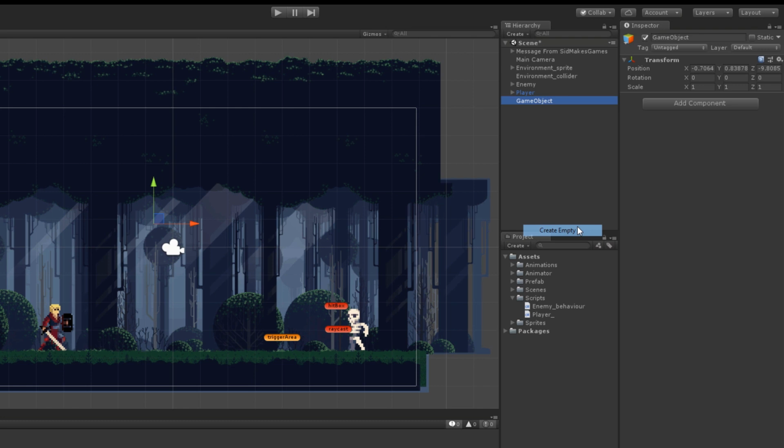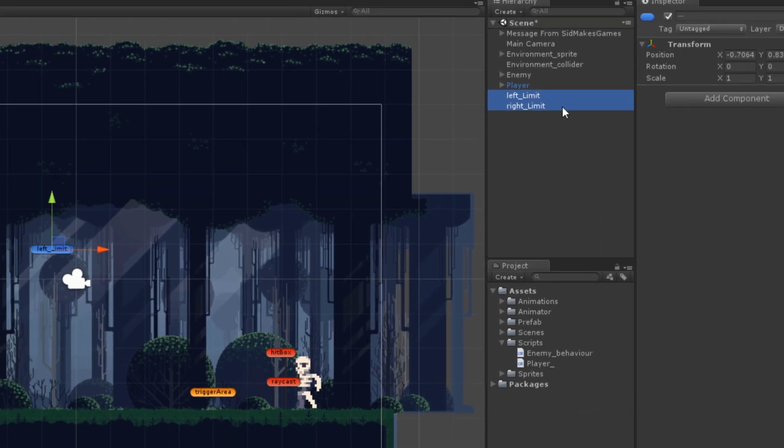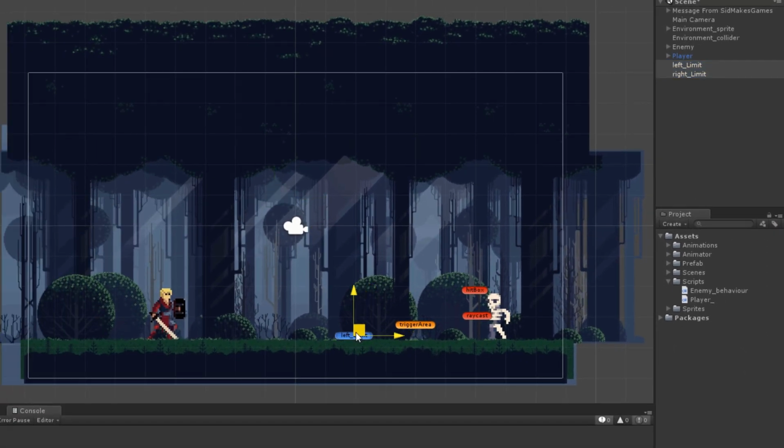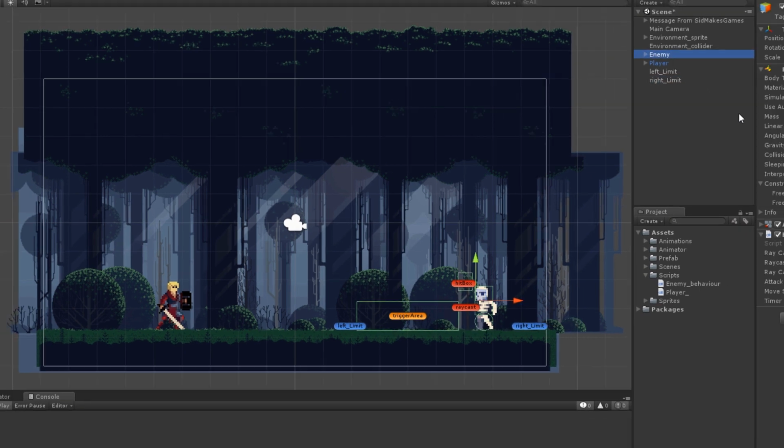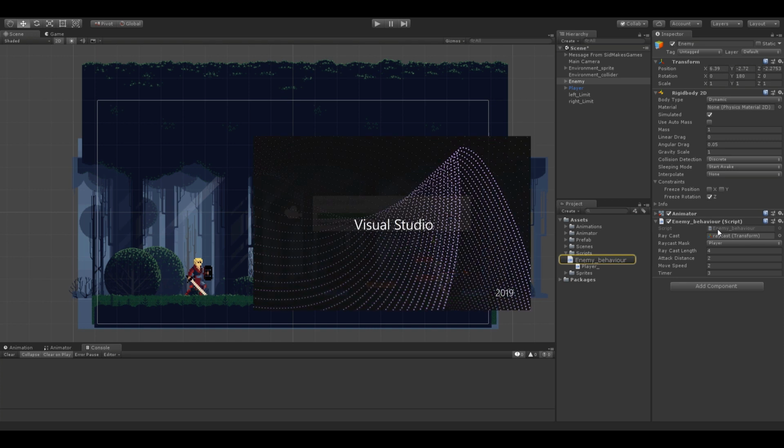We are going to start by creating two new game objects for left and right boundaries. Let's call it right limit and left limit. And to easily recognize the position of game objects, we are going to apply an icon to them and put the game objects in the correct position, left being on the left and right being on the right. Well, pretty obvious, right?